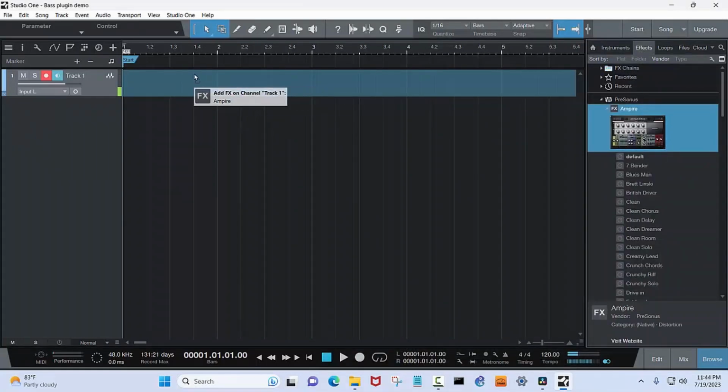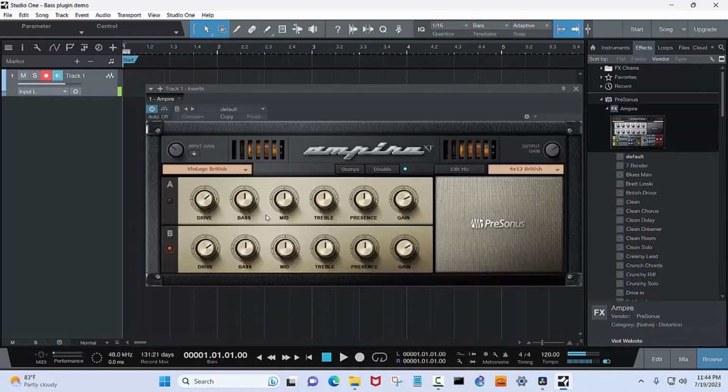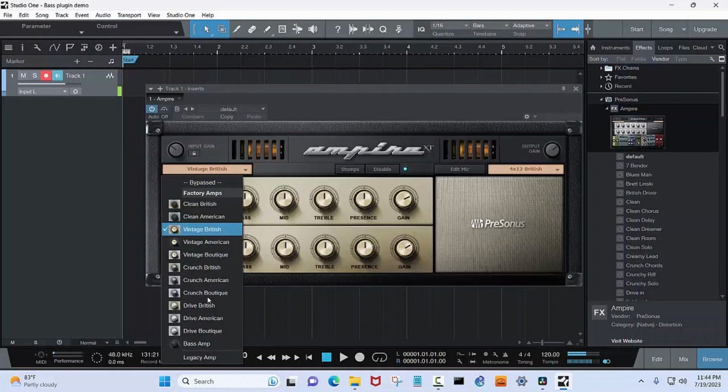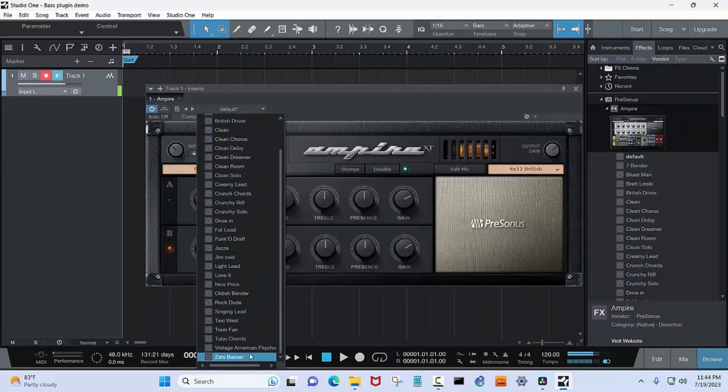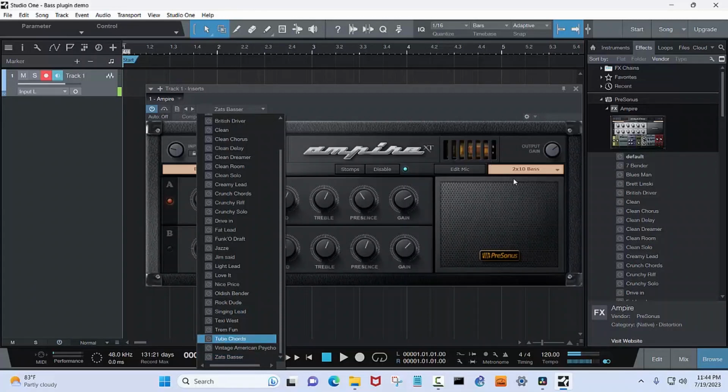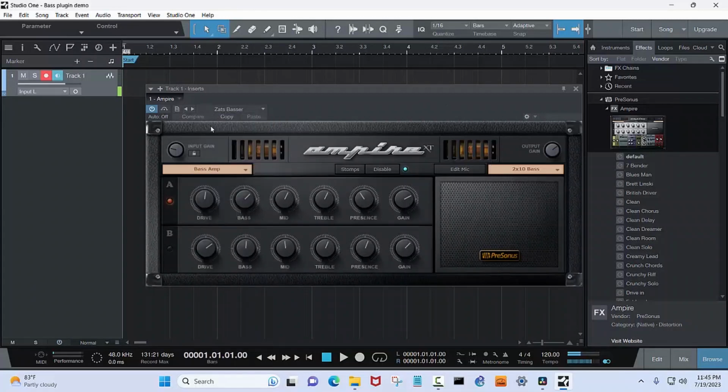So here's an example. Drag over Ampire. Here are some presets, but if you look, the cabinet stays the British one. So if you go to the very bottom where it says Zats Baser, choose that, and that will give you the correct cabinet and everything. That's a lot easier. Just use that drop down, or that's what I do. You can use whatever you want.